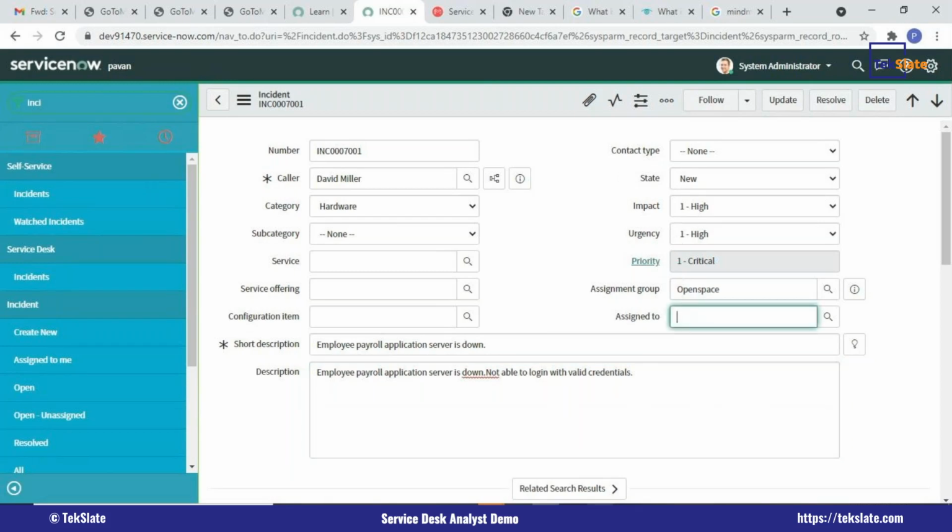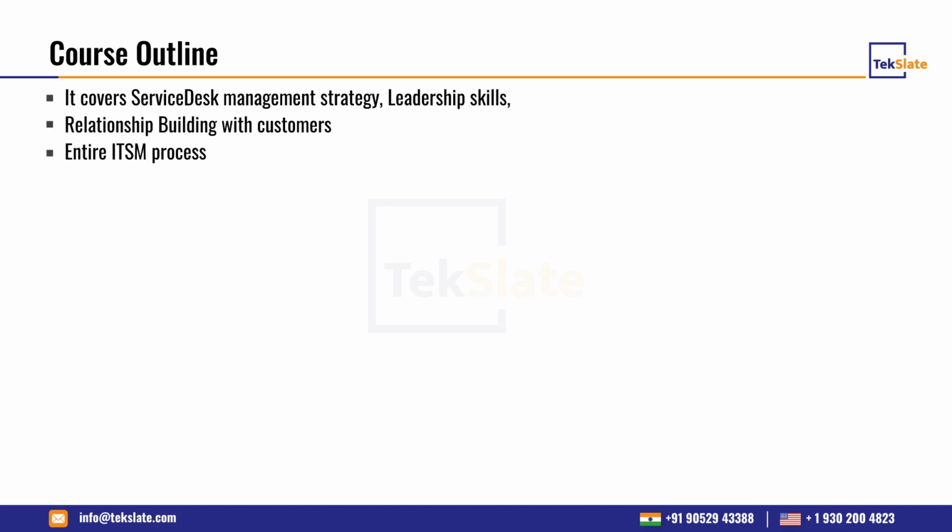Now, building relationships with customers. How will you build a relationship with the customer? By engaging the customer, and you shouldn't make the customer wait or disappoint the customer. Then only can you build a good rapport with them. So you have to give constant updates from time to time.